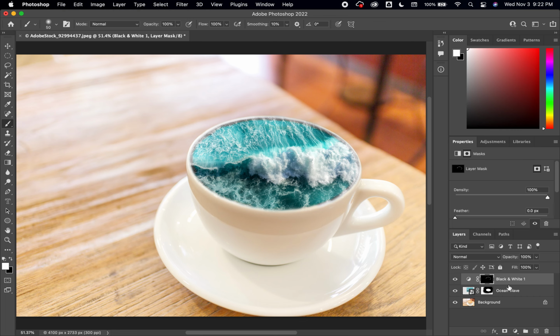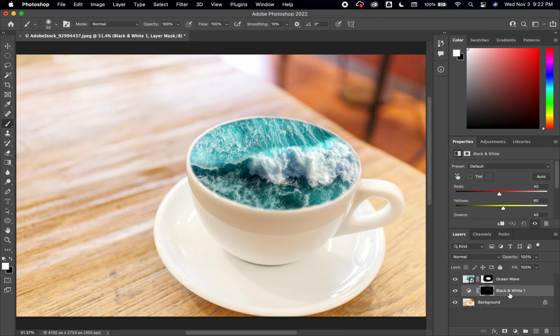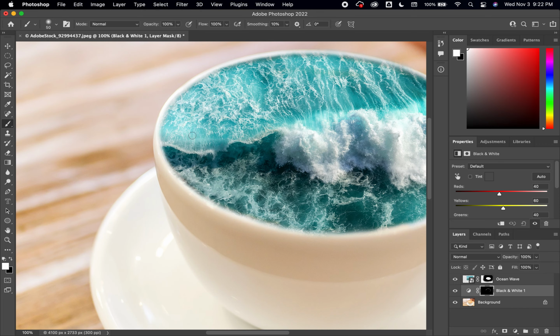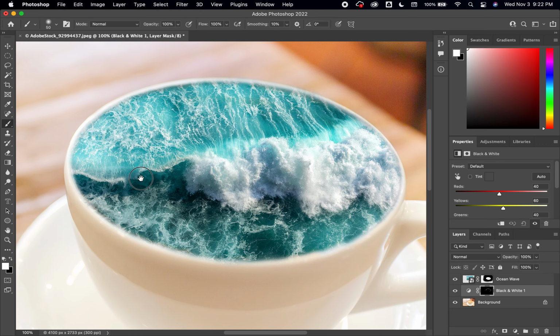Well, if I move the black and white filter below the ocean, then it won't apply to the ocean. It'll only apply to the background. So now you can see that the tan color is missing. So that's great.